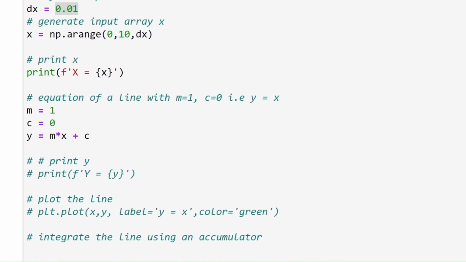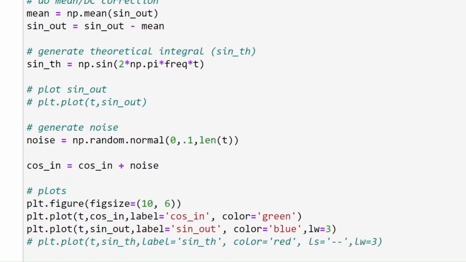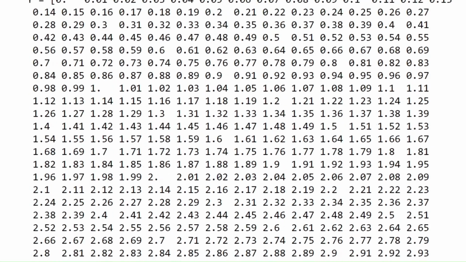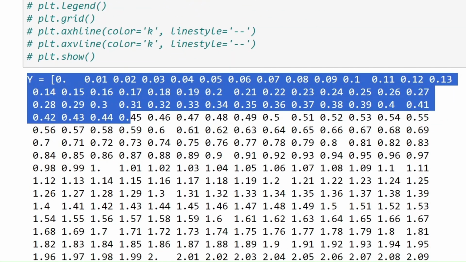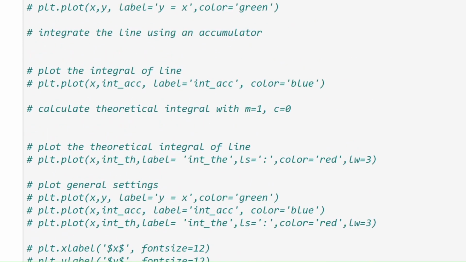So once we have done this, then we have to implement the equation of the line, which is nothing but y is equal to mx plus c. Here our m is 1 and c is 0. So we are going to generate this line and then print this line, which will again be an array as shown here. Since the equation of the line is y is equal to x, because m is 1 and c is 0, x and y are just the same.